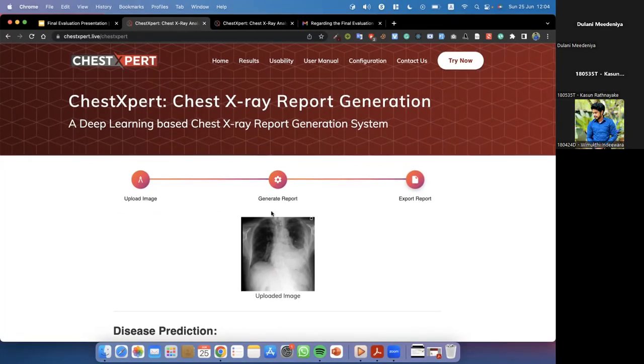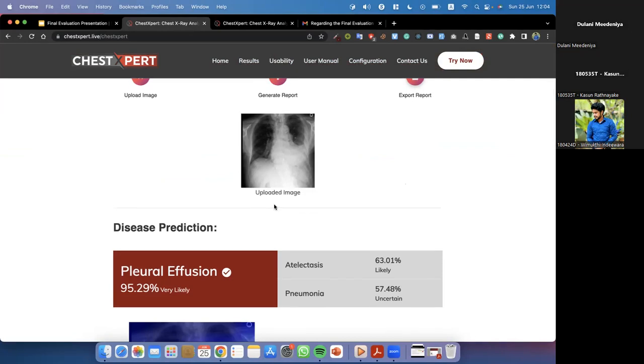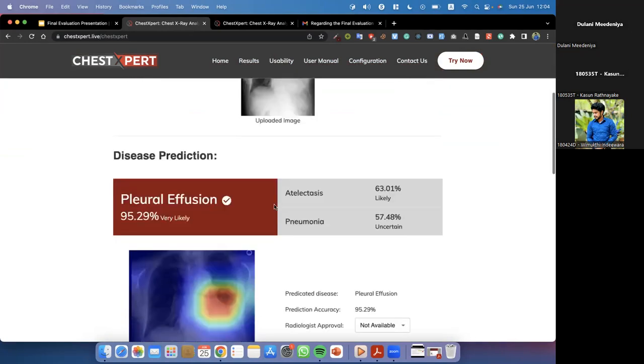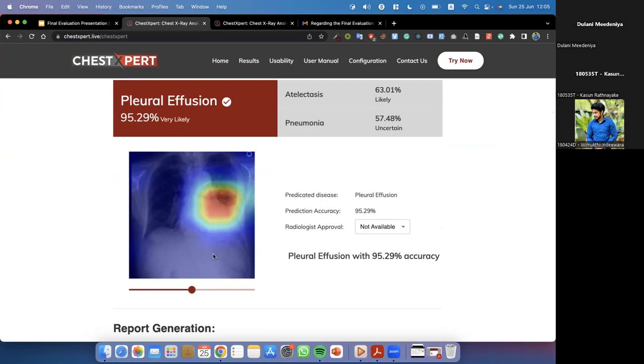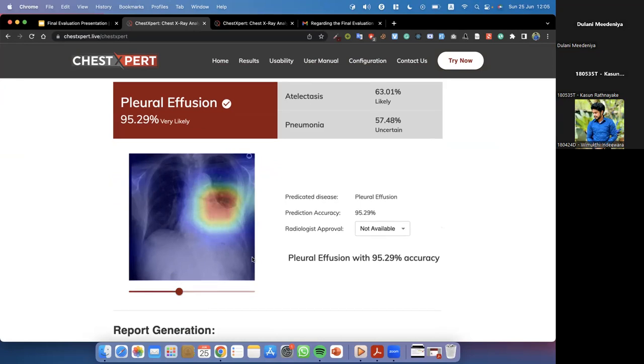As you can see, we have given the results in separate sections. First is the disease prediction stage. This section gives the classification results. It shows the most likely disease with its accuracy, and also the next best two diseases which have the best accuracies. Chestxpert also gives you the Grad-CAM heat maps for the classification, and you can use this slider to get a better view of it.